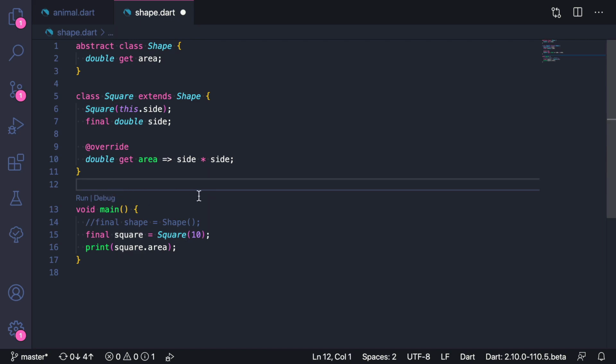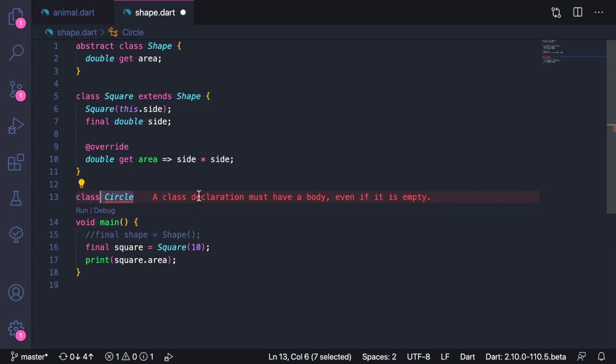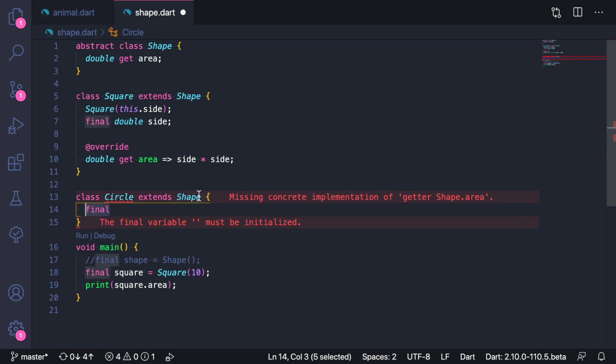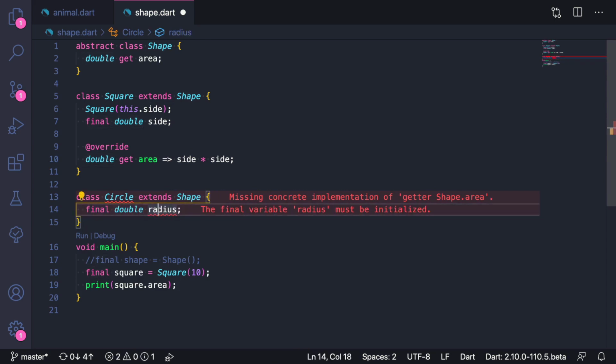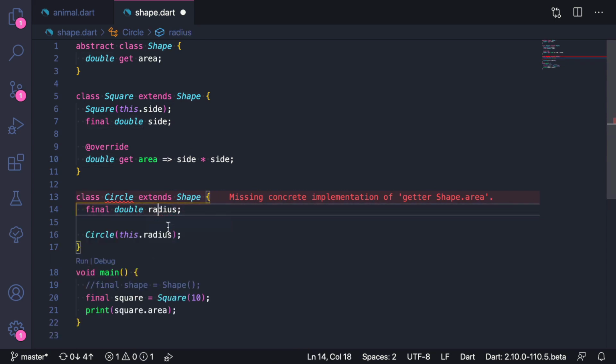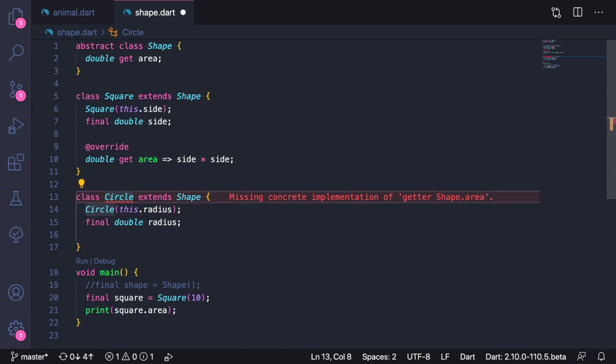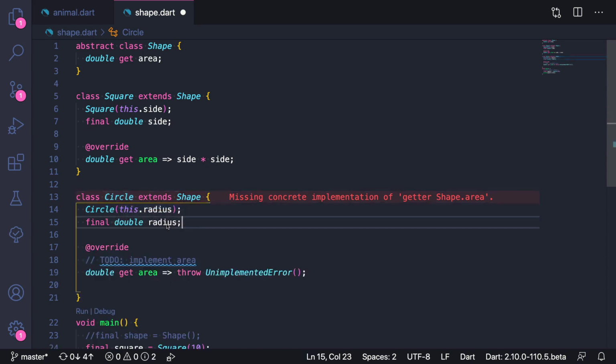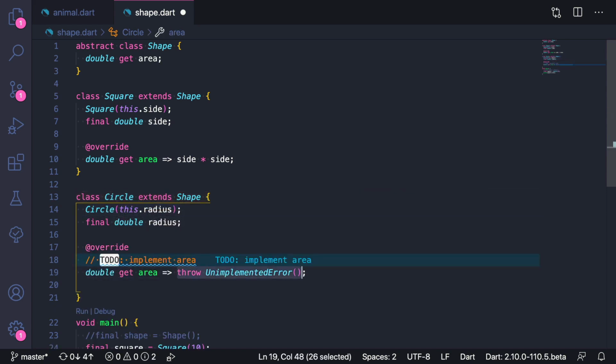So here we can add class circle extends shape. And then inside it, we can add a final double radius. And we can also add a constructor and move it to the top. And then we can use the magic wand to add the missing override. And then we can replace this code with pi times radius, which is the formula for the area of a circle.